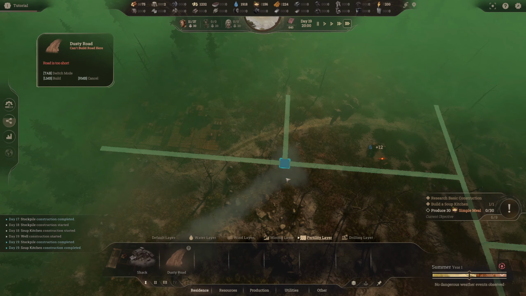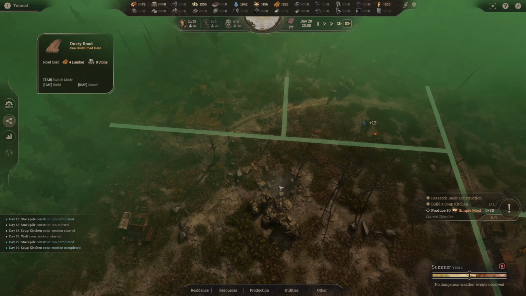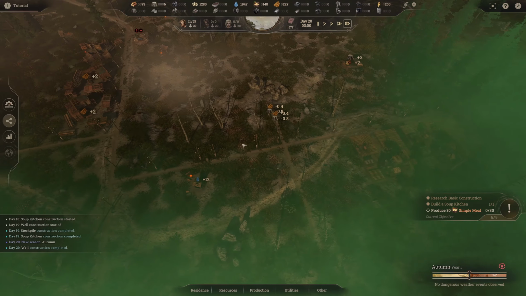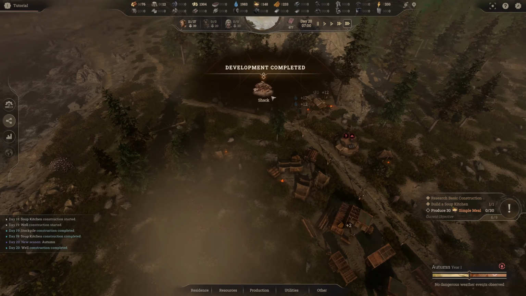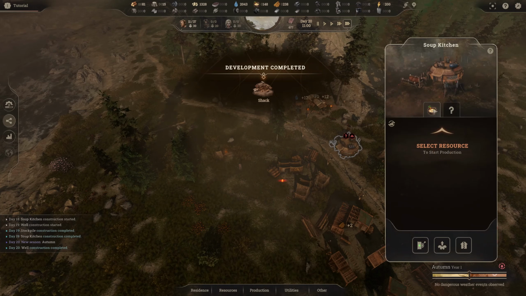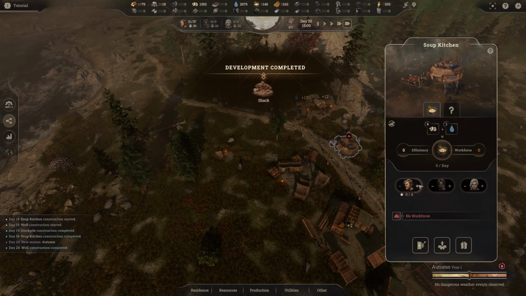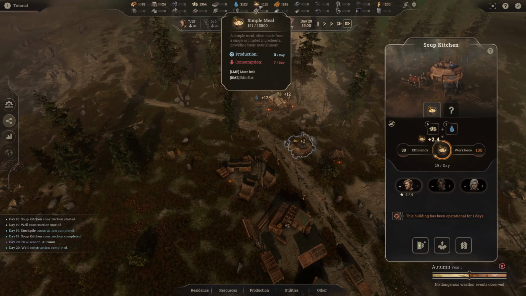So I'm just going to speed it up a little bit and I'm going to go this way. I'm going to start my housing area around there when we have it researched, which it's just finished there. So we're going to also select our meals and we're going to go mushroom plus water, 4 people in there, and we're going to start producing meals now.